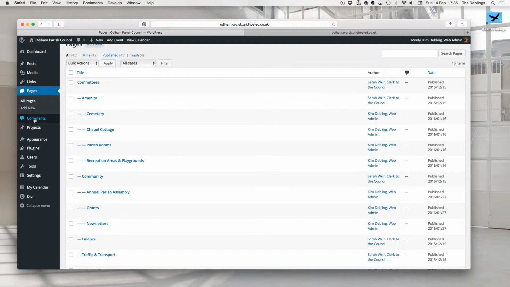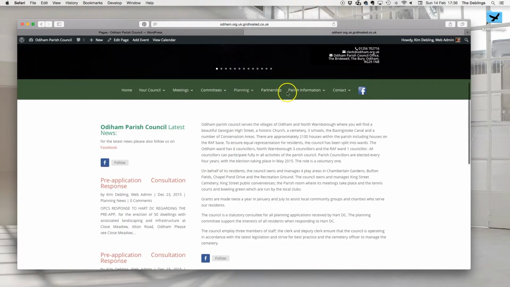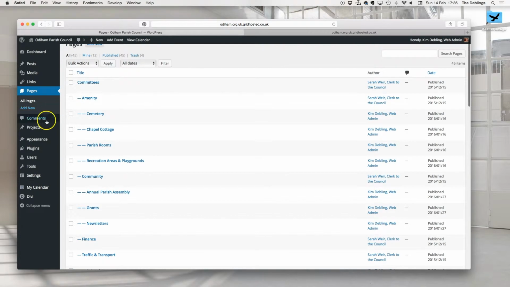Comments can only be put on blog posts. So if someone, for example, had commented on a planning news or a parish news, then you could see it there and you can approve it or mark it as spam and have it deleted. Projects we do not use in this website, so don't worry about projects at all.